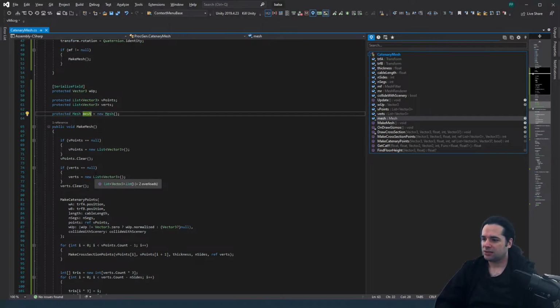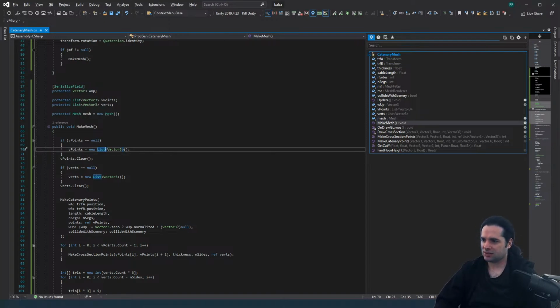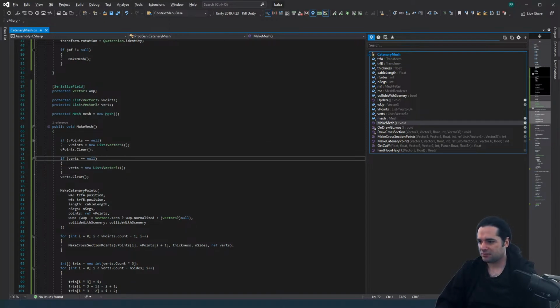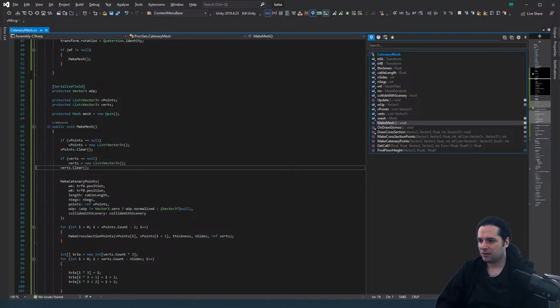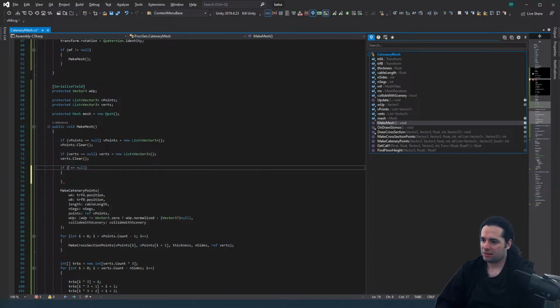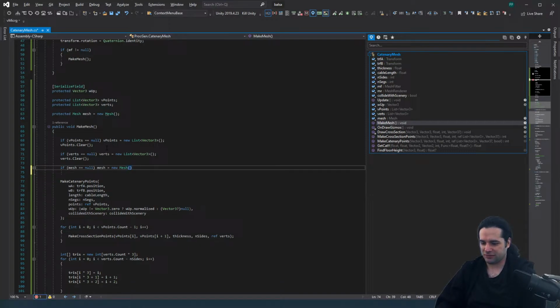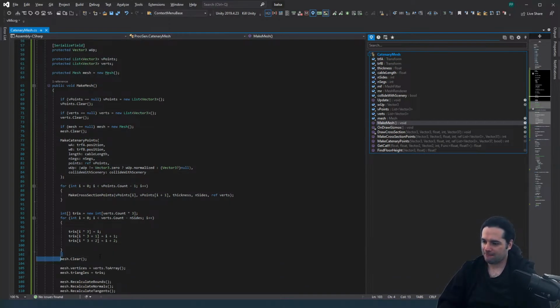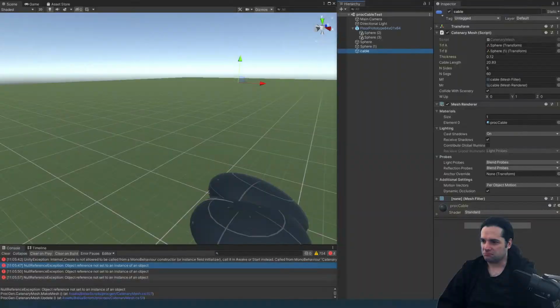Oh, yeah. So you know what I'm going to do? Let's make this slightly linear. And I'm going to do the same thing here for the mesh, just the same way. If the mesh is null, then mesh is new mesh. And we just treat it as if it were a list or an array, because it has the same pattern. So that should give us a valid mesh, hopefully.